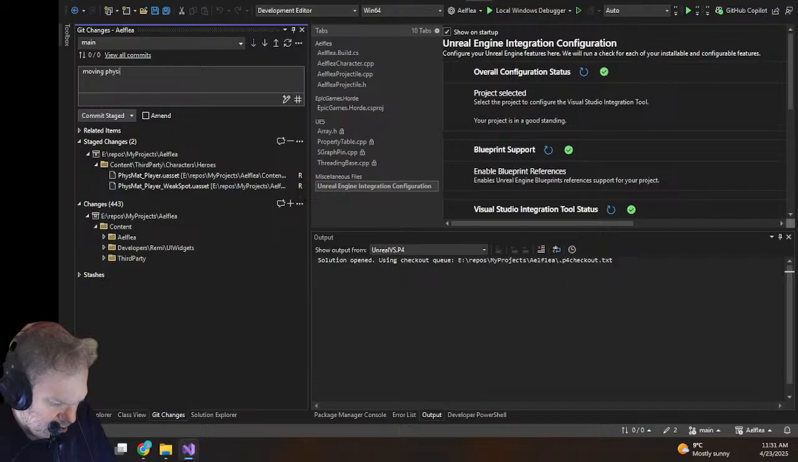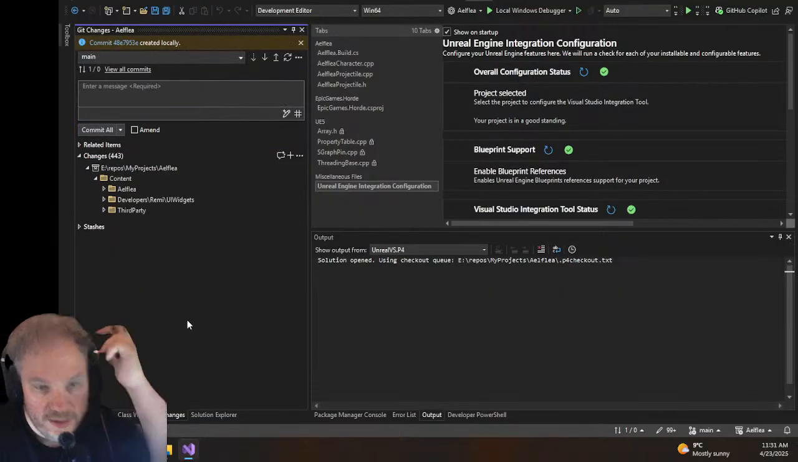Physics assets in from to third party. Commit.